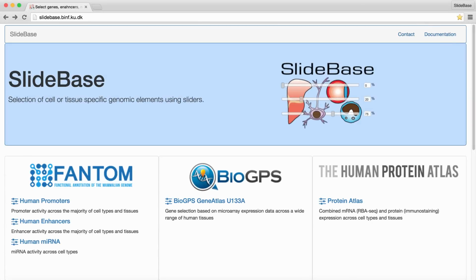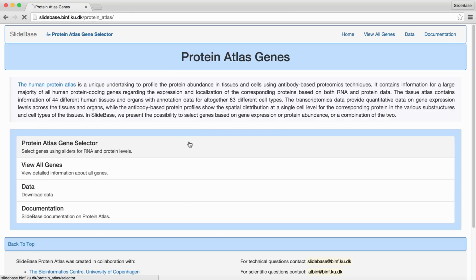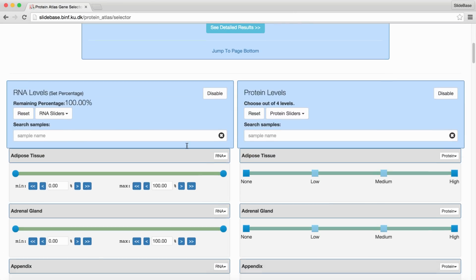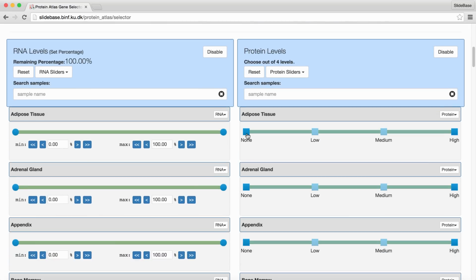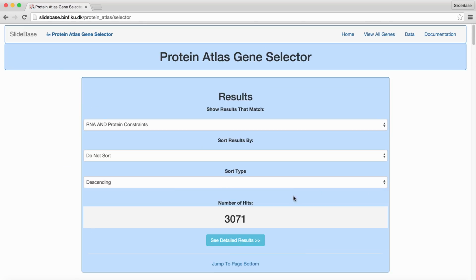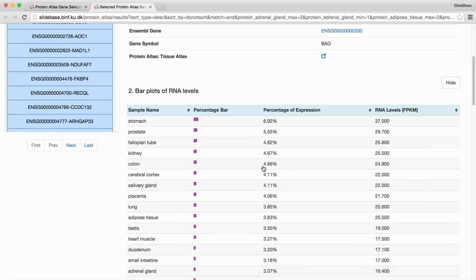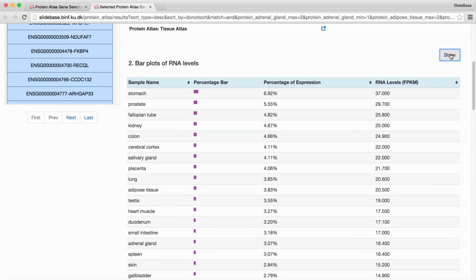Finally, we will briefly take a look at the gene selector based on the Human Protein Atlas data, which we will call the Protein Atlas. The Protein Atlas search page is similar to the BioGPS selector, with the addition of protein abundance step sliders. For most samples, there is an RNA level slider and a protein level slider to filter by RNA expression and protein abundance. The Protein Atlas gene viewer page displays a list of resulting ensemble ID gene name pairs along with the gene RNA expression and protein levels information.